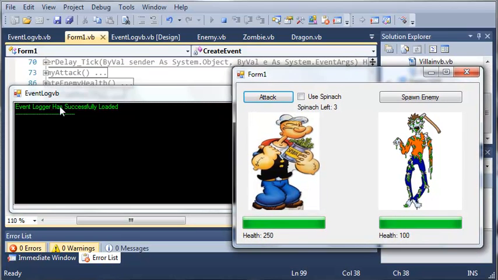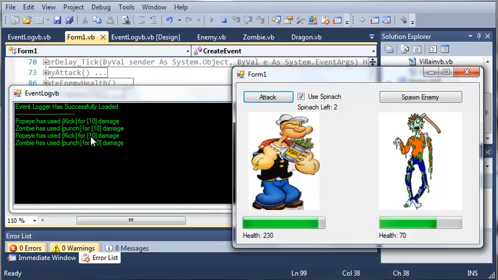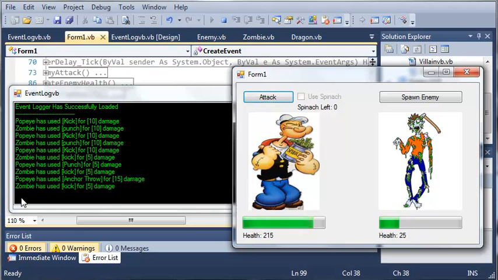And it says event logger has successfully loaded, and then we can go ahead and attack, and you can see that it says Popeye has used kick for 10 damage, and then zombie has used punch for 10 damage. And let's just use spinach. Now you can see that it says 10 damage right in here. We haven't accounted for in case Popeye uses spinach, and we're going to be learning about that in the next tutorial. See, Popeye uses kick for 10 damage, and then he uses 5. Let's try to get Popeye to use anchor throw. Aha. Popeye has used anchor throw for 15 damage.